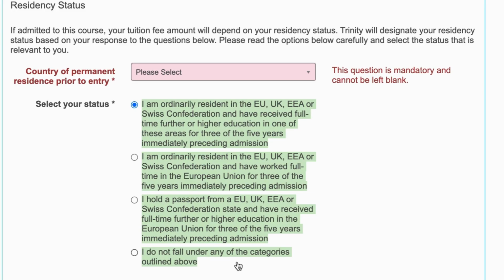Here, you need to consider whether or not you are considered an EU or non-EU student. This is generally based off where you have been ordinarily resident for the past 5 years. If you have been ordinarily resident in the EU for 3 out of the past 5 years, you should be classified as an EU student regardless of your nationality. Likewise, even if you are from the EU, if you haven't been resident in the EU for 3 out of the last 5 years, you would most likely be classified as a non-EU student.